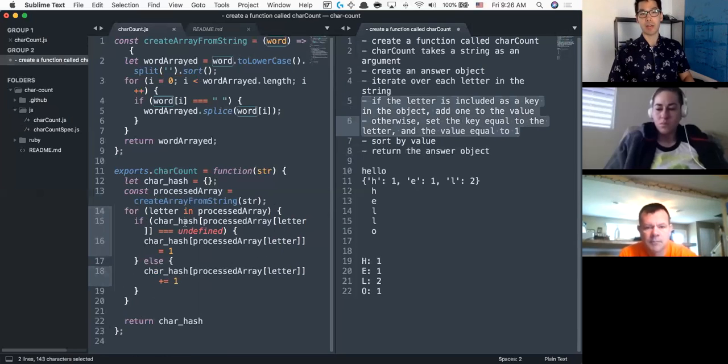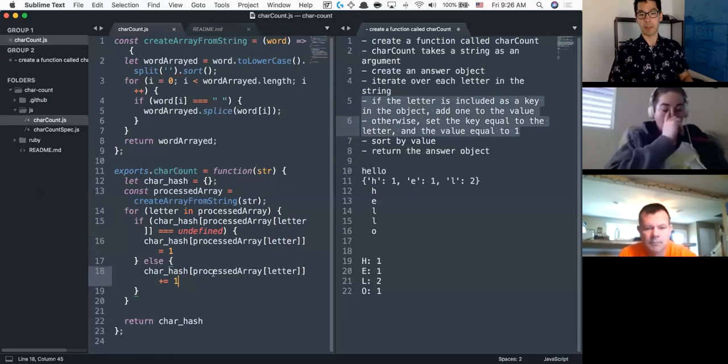If the character hash with the answer does not have the letter already, then I'm going to set that equal to 1. Otherwise, if it already includes it, I'm going to just add 1 to it. Seems to work to me. I'm fairly pleased with this solution. We're gonna make a few changes in just a bit.